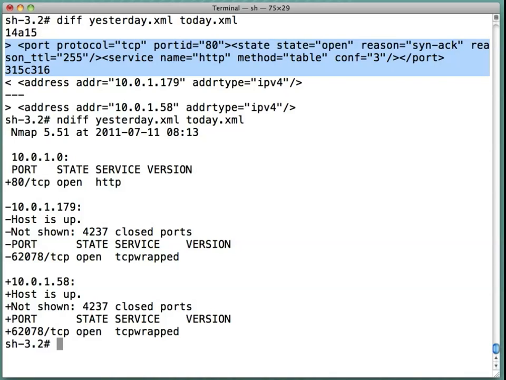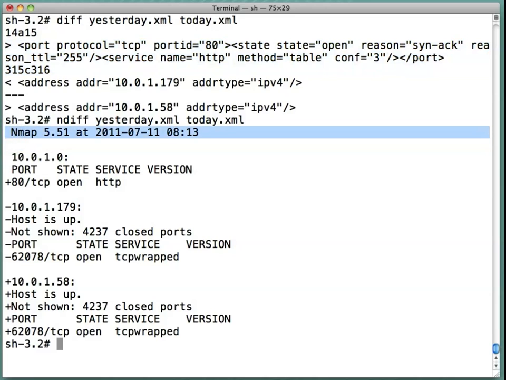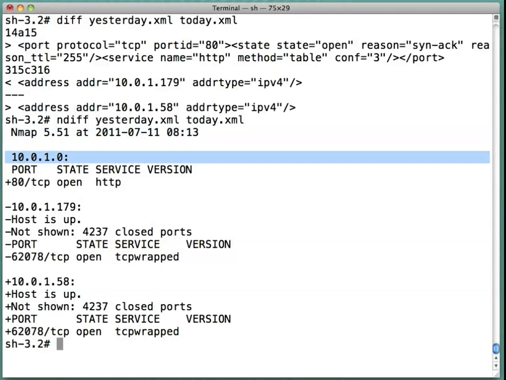It begins by telling you information about what version of NMap was used, but then it's telling you about the hosts. For instance, on this host here, 10010, it found that port 80 is now listening. So the plus sign is what tells us that this is a change. The host is not a change, 10010, but this port on that host is a change.